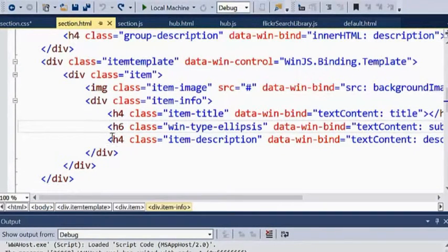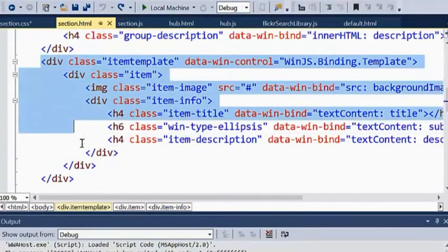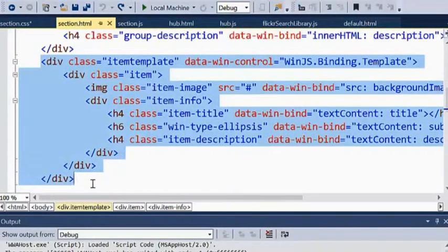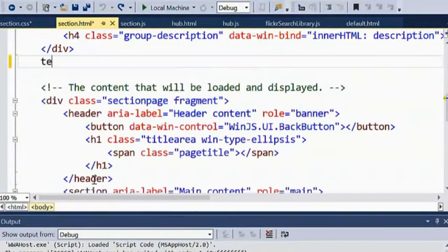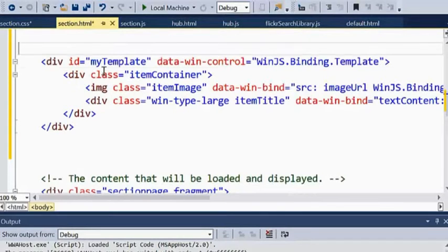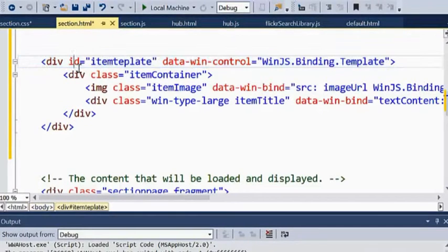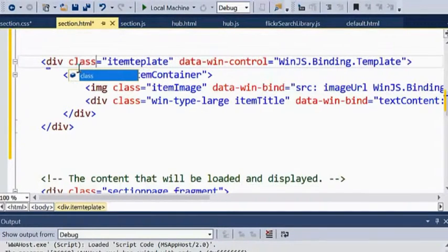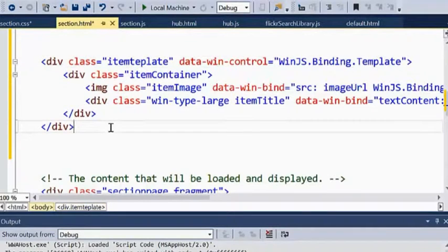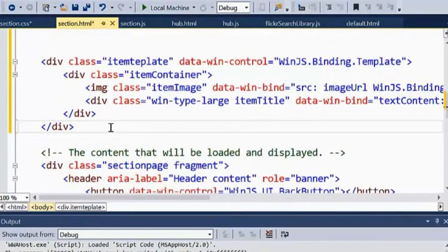You can see all these different things where it says this is the binding that's happening automatically there. You see I'm using a win control of WinJS.Binding.Template at the top. So I'm just going to add my own. So this is my template. I'm going to rename it item template, which is what the... you might have noticed a spelling mistake there. That's going to come back and haunt us in a moment.